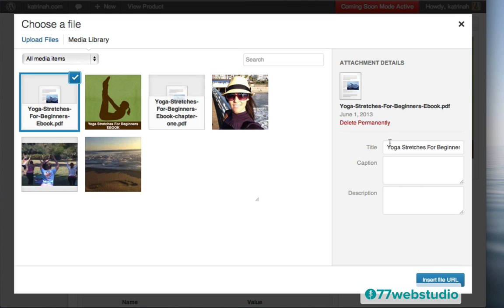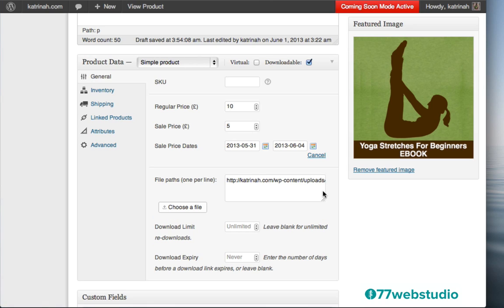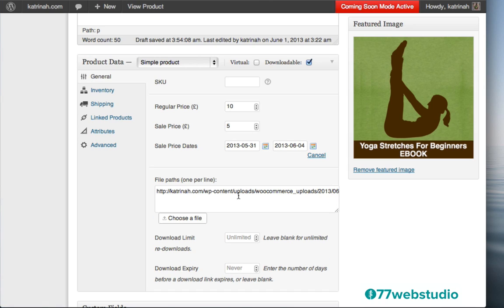And then here we see it has a title right there, so that's good. And then I'm going to click on Insert File URL. Okay, so now we see that here is the file. It's been added right there.